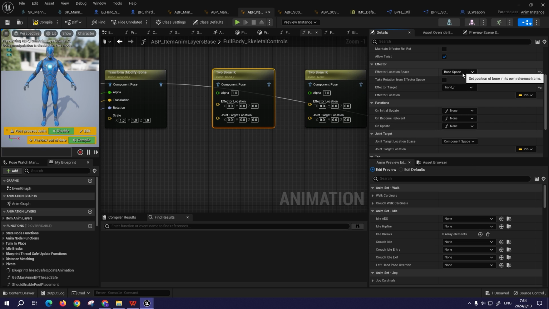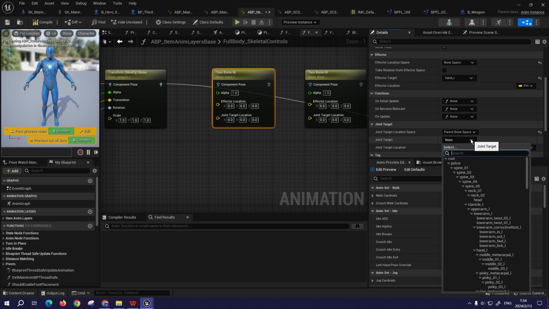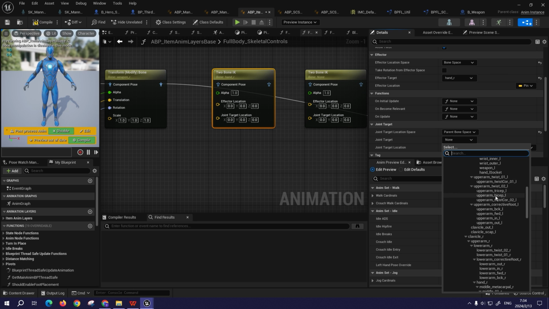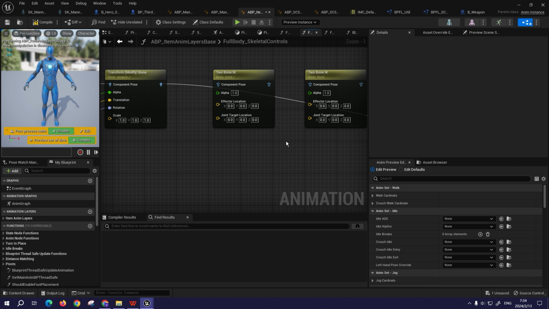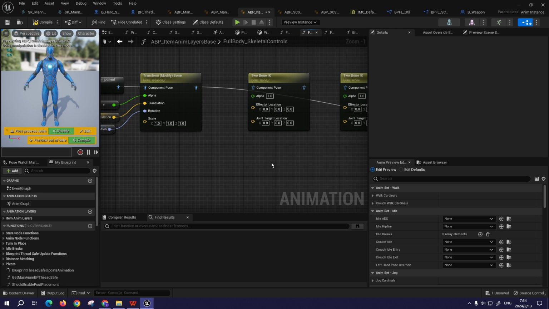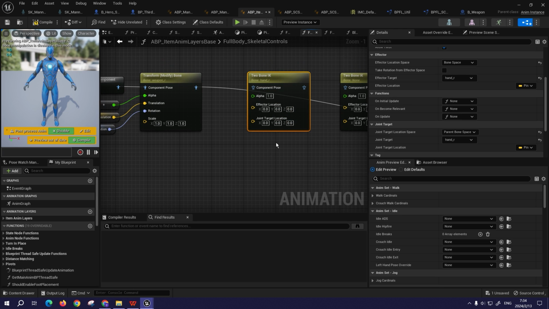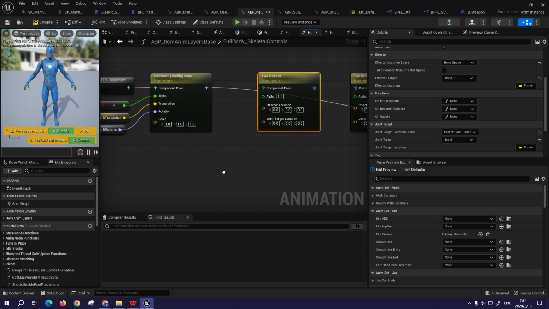For joint target, let's use the parent bone space of the hand_R bone. This is for when we are holding the weapon in right hand, in cover and aiming down sight. So let's set up the conditions like this is the alpha to turn this on and off.